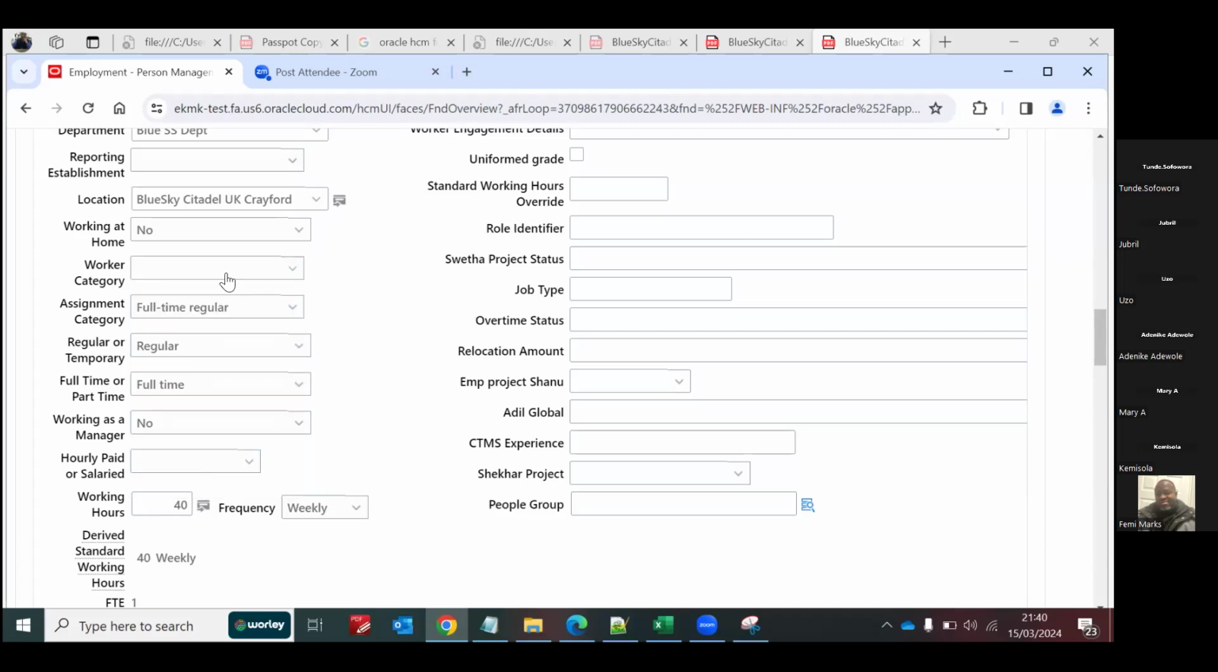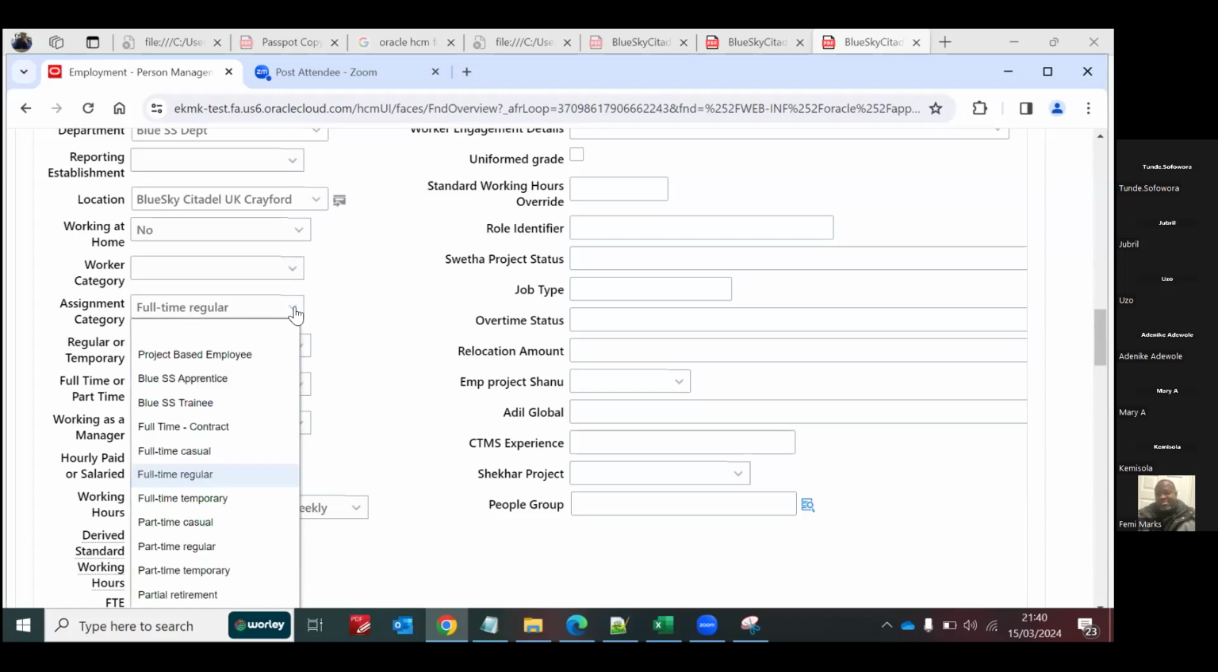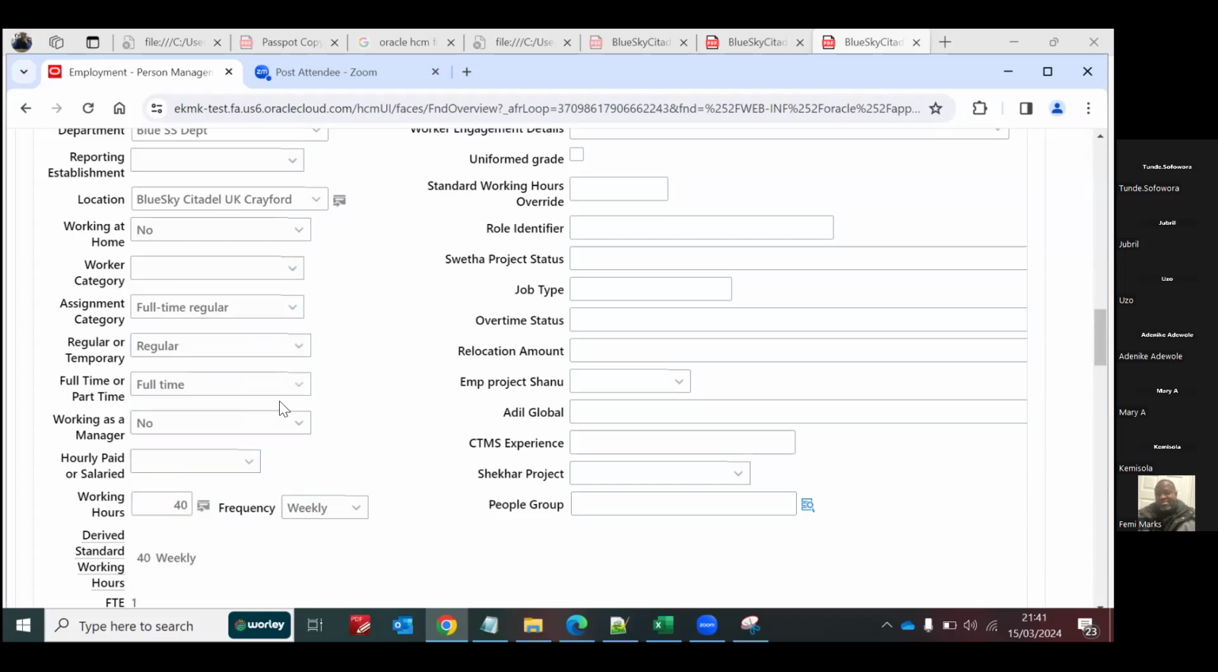The next one we did was, I think, assignment category. You can see I think I did training here. Blue SS training, so it's there already. So that's the way it works. Like I mentioned as well, for the worker category, you don't need to put blue SS. So it's as simple as that. And I think we did hourly. I think I did that one yesterday. So you can see that it's there as well. Blue SS salaried.